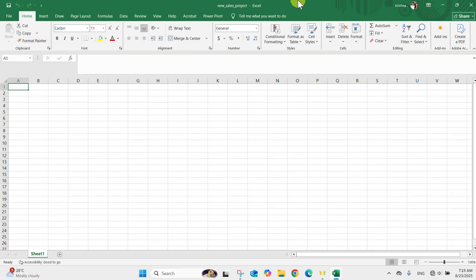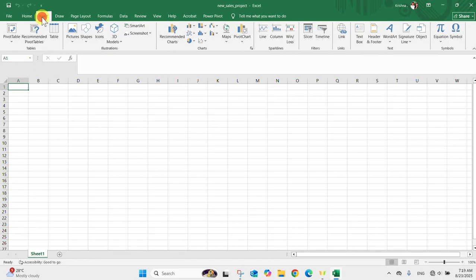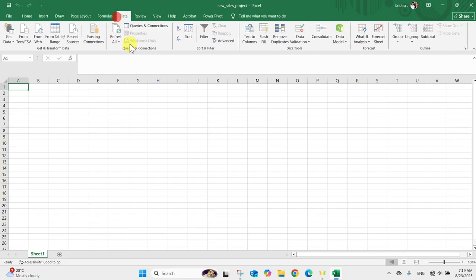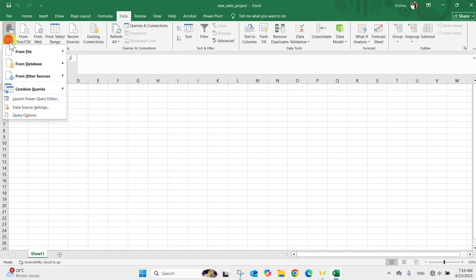This is the Excel file, and the area I'm showing in yellow is called the ribbon. These are called tabs: the home tab, insert tab, draw tab, page layout tab, formulas tab, and data tab. As we are performing data analysis, we are going to go to the data tab, and in this data tab we are going to get data from a folder. So: get data, from file, from folder.